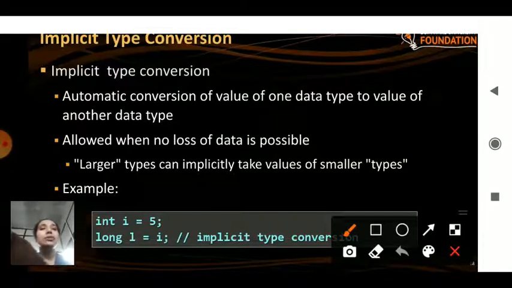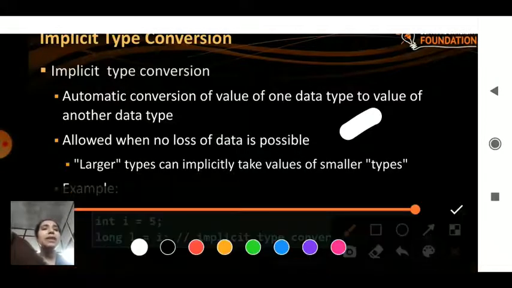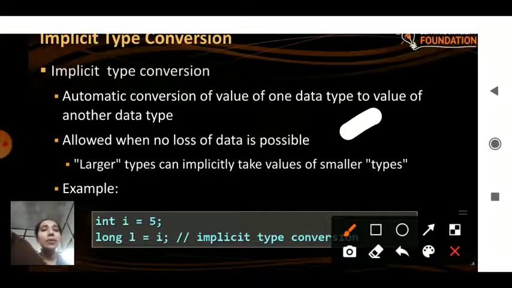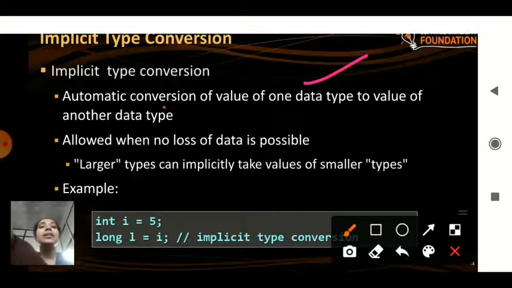For example, here you should take care that there shouldn't be any data loss when you consider any of these concepts. It shouldn't have any data loss when considering the value. That much information you should be maintaining. Implicit type conversion is nothing but the conversion of a value of one data type into a value of another data type.